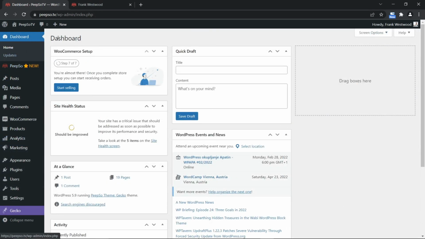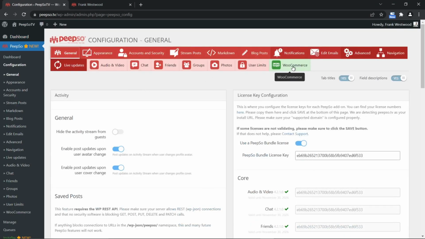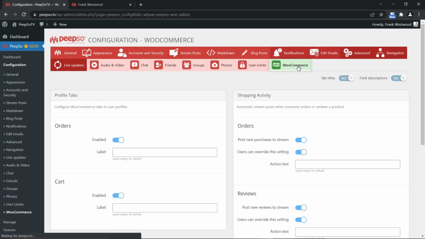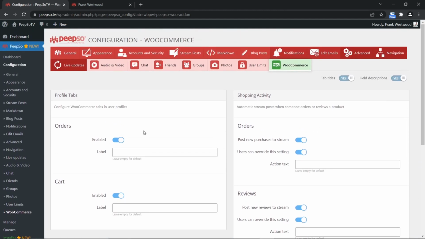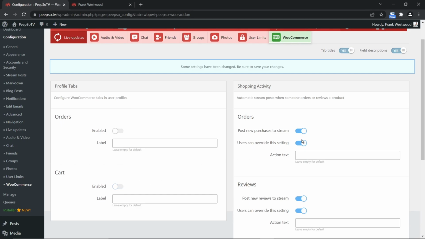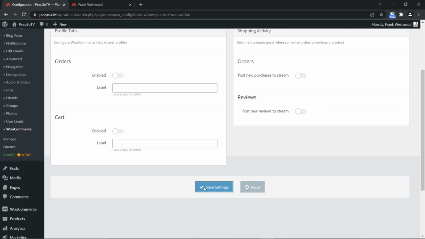Let's go back to the admin dashboard, PeepSo configuration, and you will see this new tab for WooCommerce options. These options are divided into two panels. First is profile tabs, and the second is shopping activity. What this tells us is we can show some additional tabs in the profile and also have the shopping activity show up. Let's first disable all of these options so we can discuss them one by one.